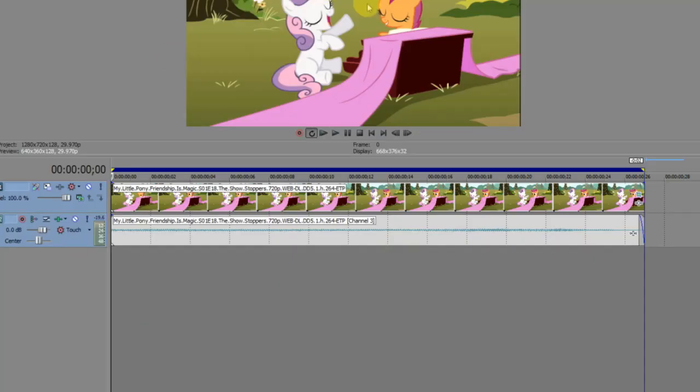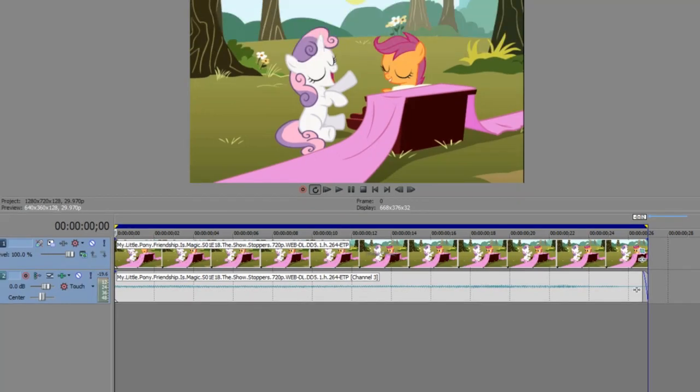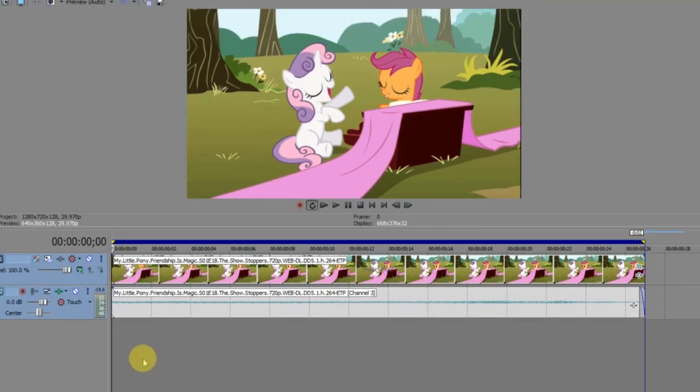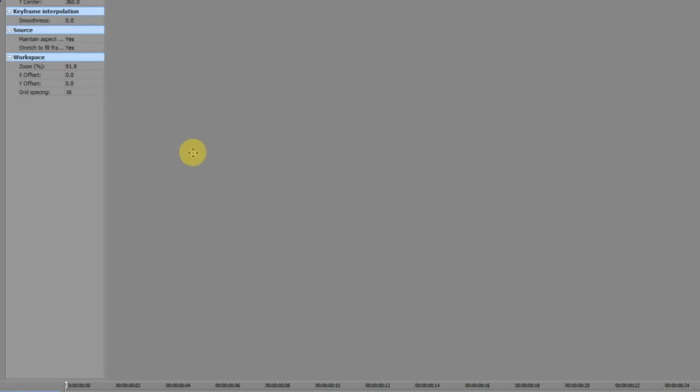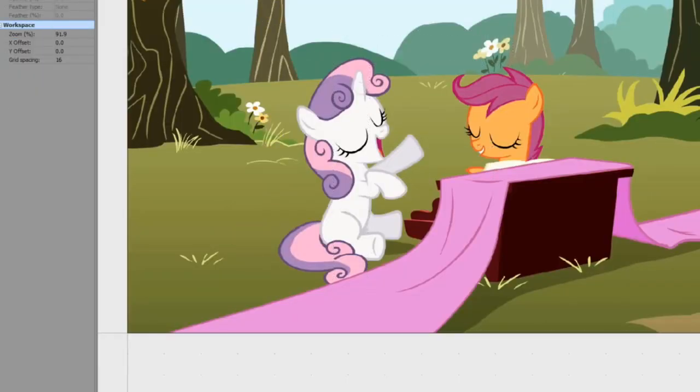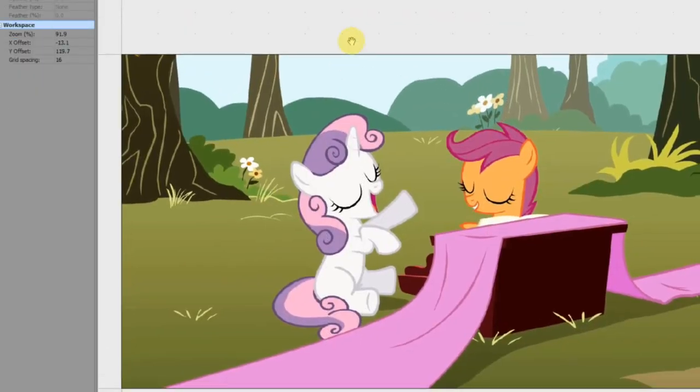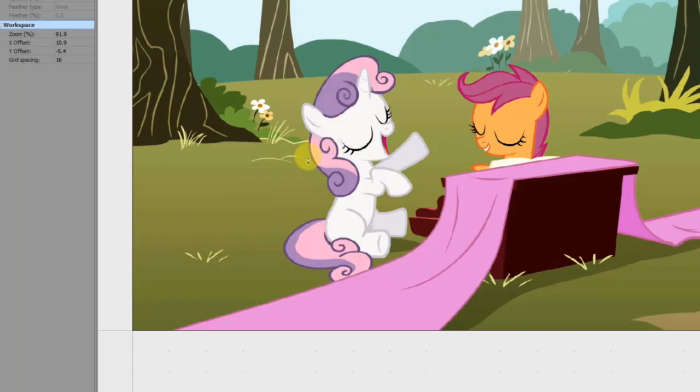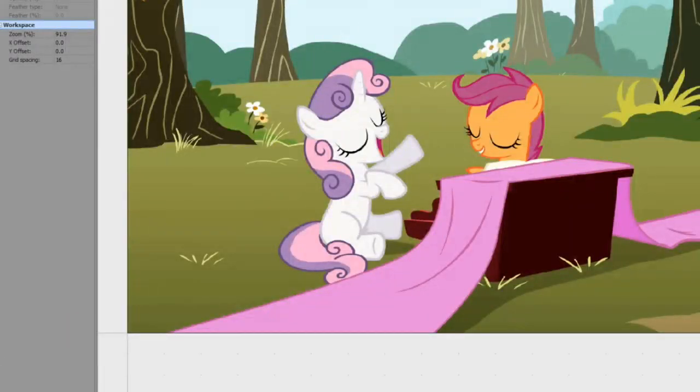Got here, you can kind of see up at top. Move this up. We got Sweetie. This is a sample for a song. We're going to mask this. You can't see it, but down in the corner. Guess I could move this. Well, not that. You stay where you started.